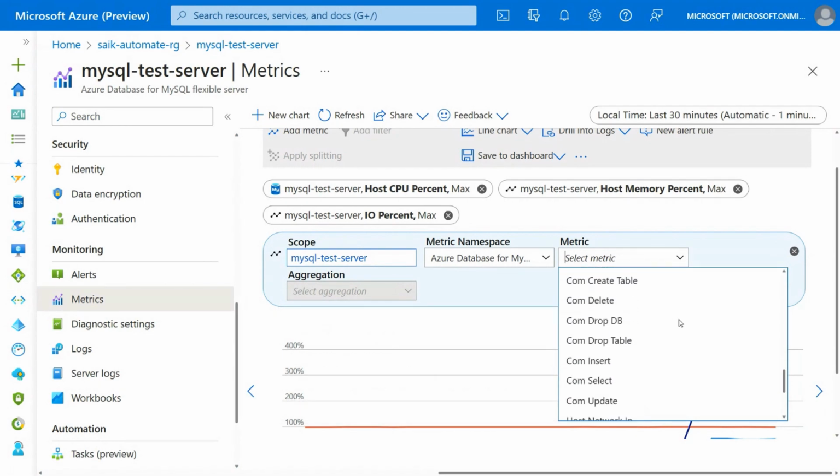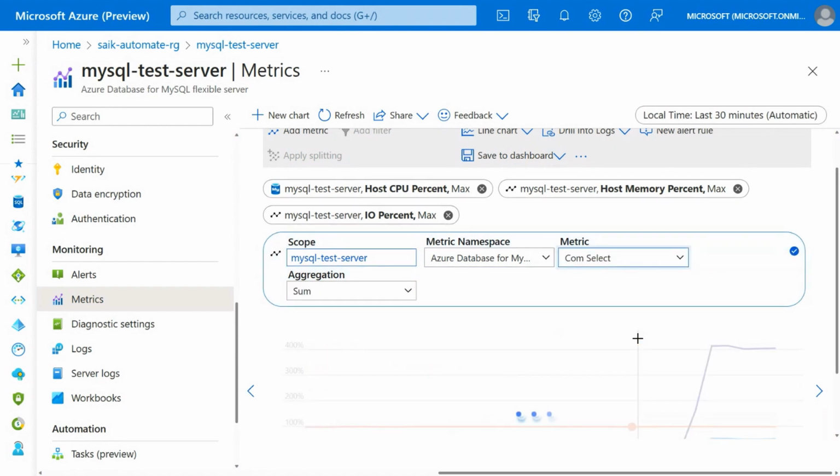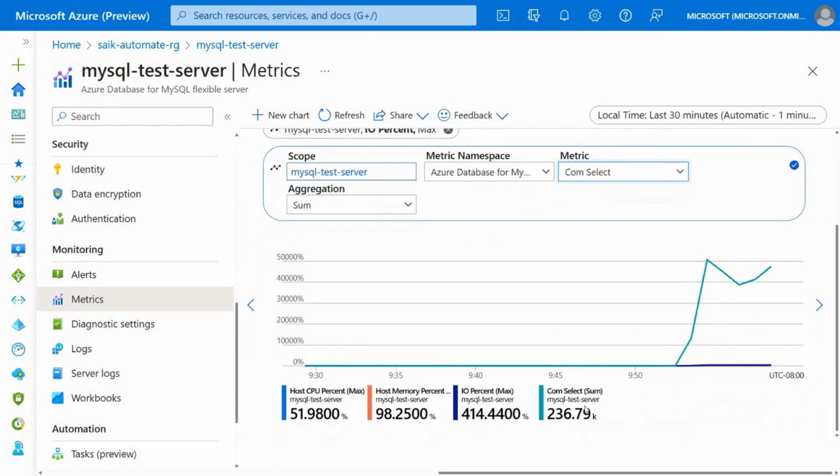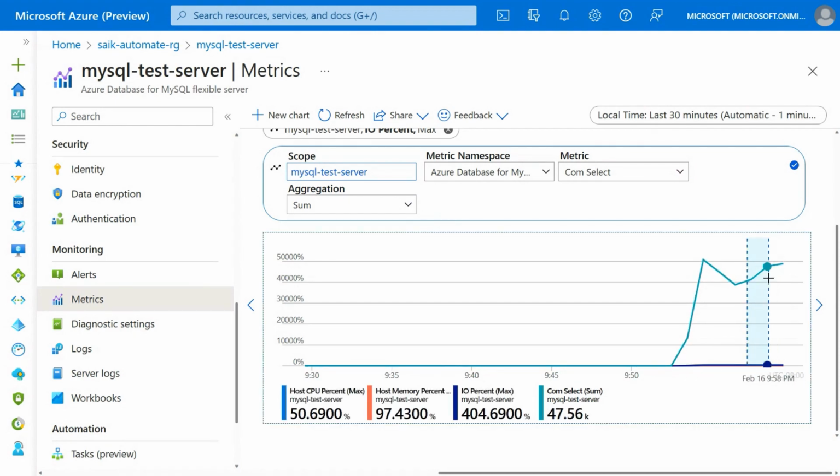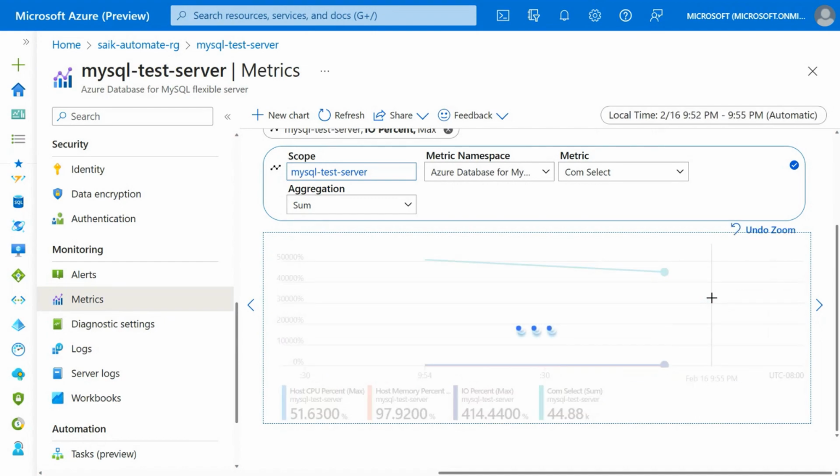And similarly, you can look at some of the other DML and DDL related metrics that are available here in the metrics section, such as you can check the number of selects happening. As you can see, there are about 236.79 thousand selects that have happened on this particular database server. And this is the sum of the selects happening over a period of time. You can even narrow down and check what the select count looks like in that particular period.